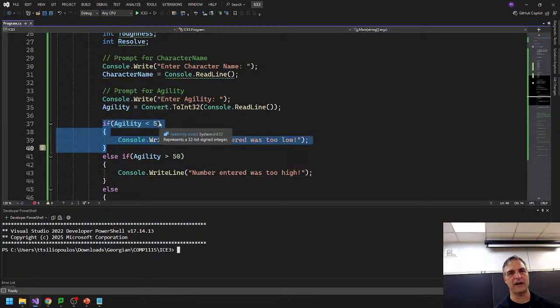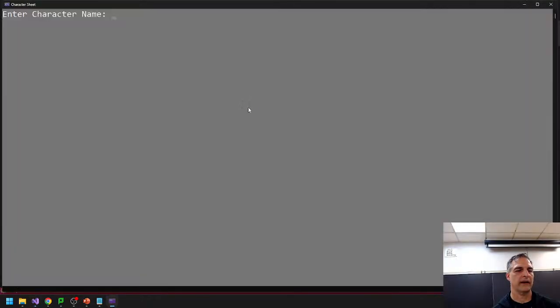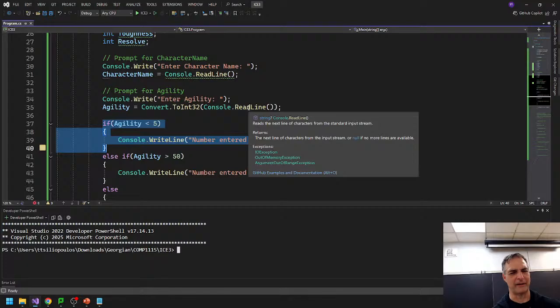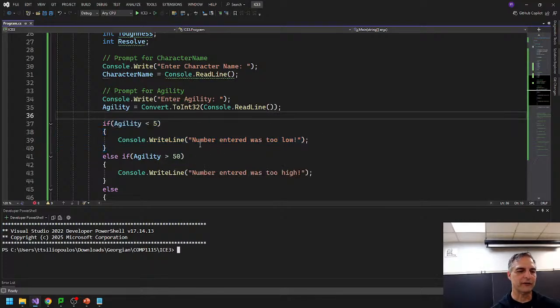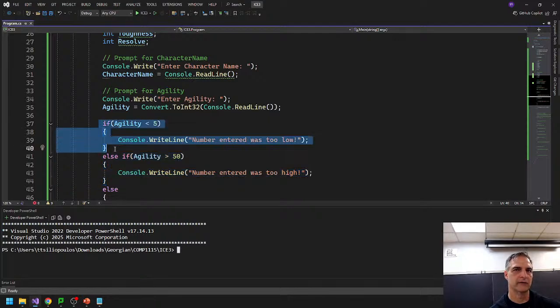Agility was less than 5, so this condition triggered. That is the door that I went through. If I try this again and put in another number like 55, it's going to say number entered was too high. We went through that door. I just entered the number and the name. But with 55, this one was triggered, but this one failed. So this one was tested too. If agility is less than 5 was also tested.